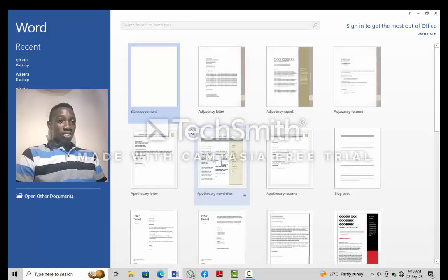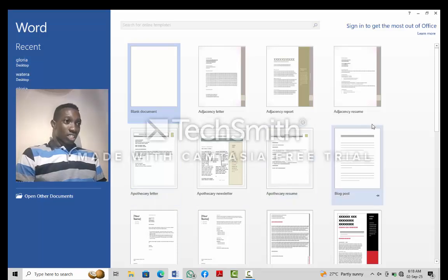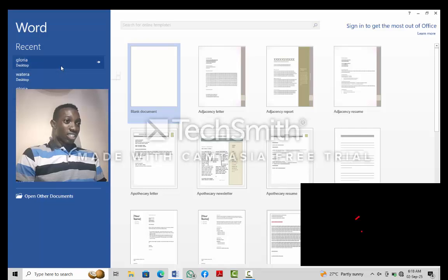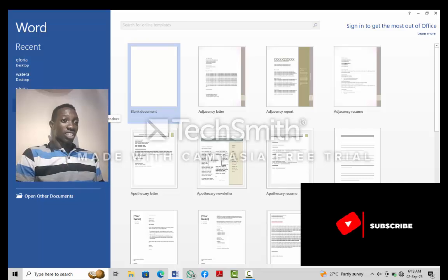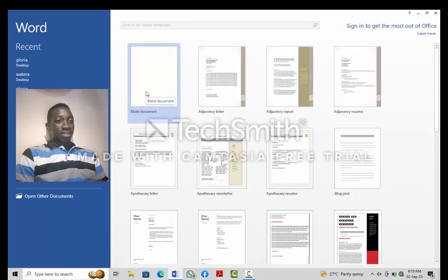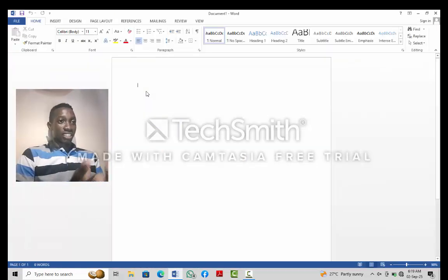Yes, as you can see on my screen, we have the blank document. It gives you alternatives, whether you want to write a letter, a report, a newsletter. Now when you look at the left side, it gives you the recent work you've done. So far this is my recent work, but for those who have not done anything, of course you won't see anything, but we are most interested in the blank document. Let me tap on it. Yeah, this is the blank document.